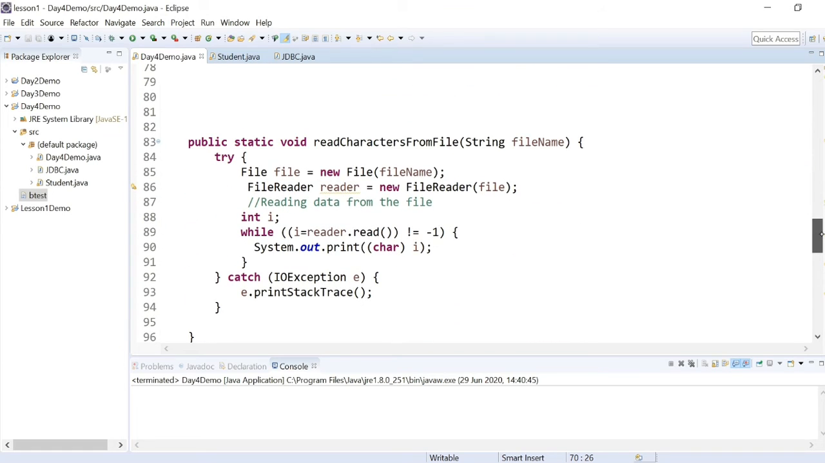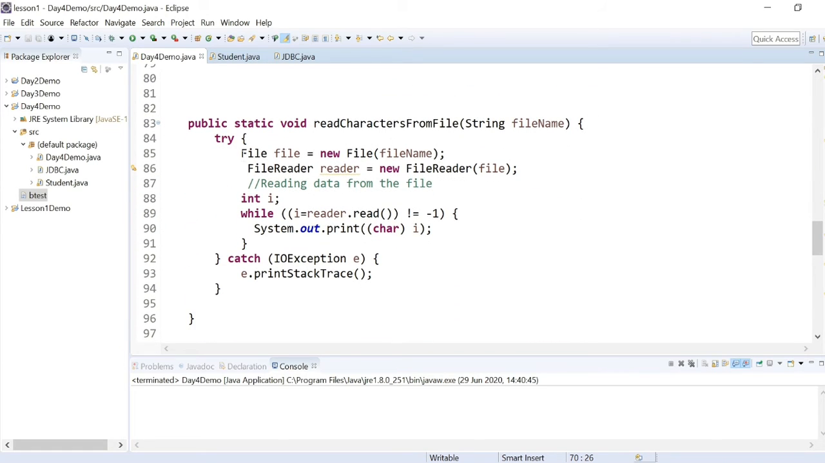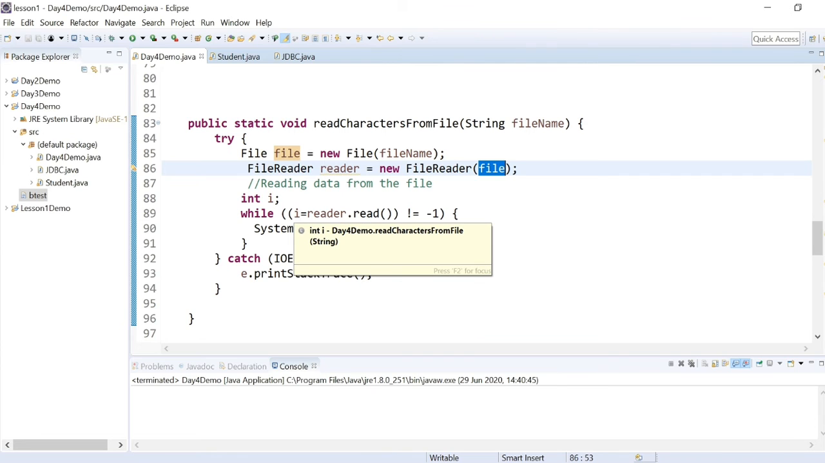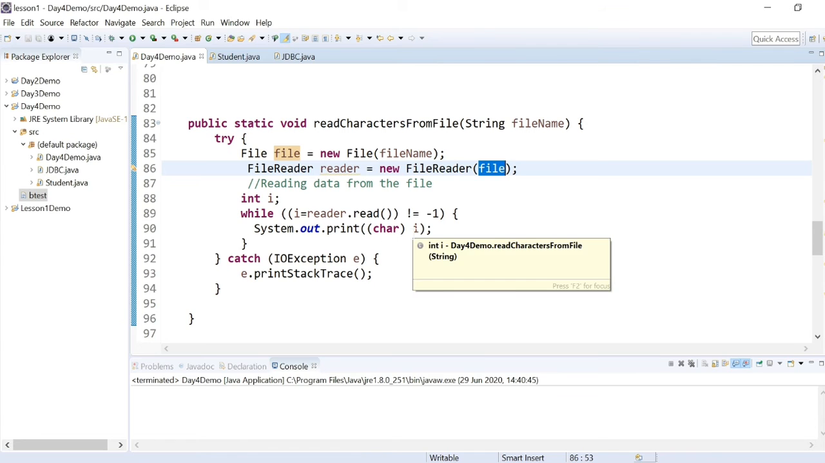Let's see how we read it from the file. So again, a file instance associated with the file name, then this time a FileReader because we need to read it, and the FileReader will be associated with that file object. After that we start reading. Within a while loop we define i as an integer, and if it's not the end of file, where -1 is end of file, then we read those characters and print them on the console, right? So let's run this one and see the impact.